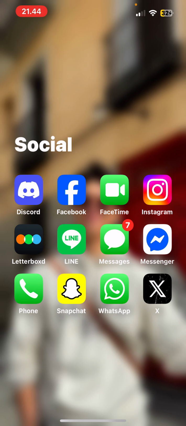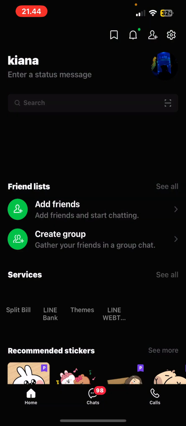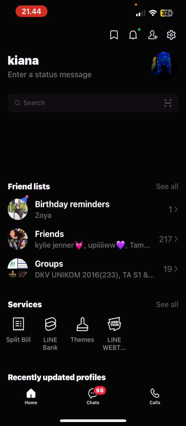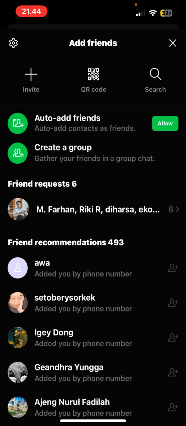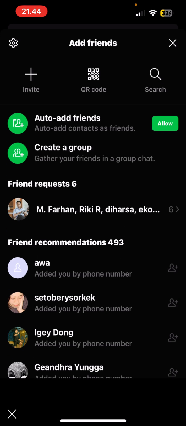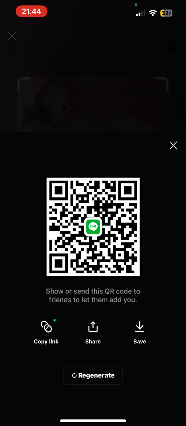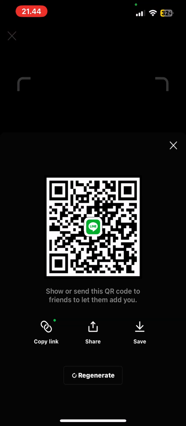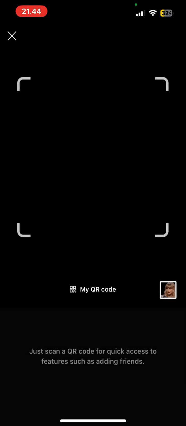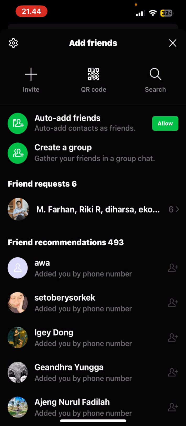I don't even talk to that many people, but you can invite people from there, or you can just open up the QR code and then they can scan the QR code instead. You can copy the link, you can share, you can save this. I will regenerate that for many reasons, but yeah, that is it.